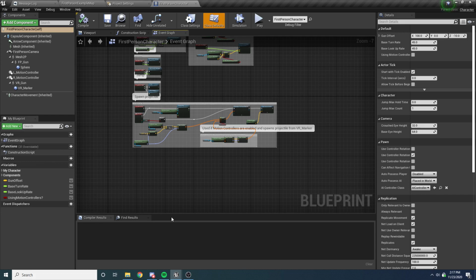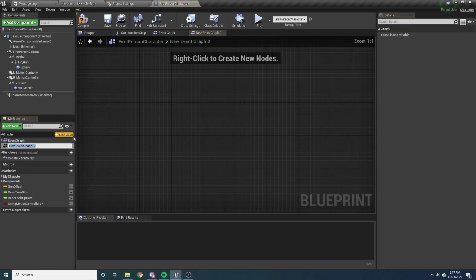Over here on the left, we want to add a new graph. So we'll say new graph, and we will call it the movement graph. The reason we're doing this is purely for organization, just so we can add all of our events and stuff that have to do with movement into this graph, and so we don't have to clutter the event graph. And we'll be filling this out here in a second.